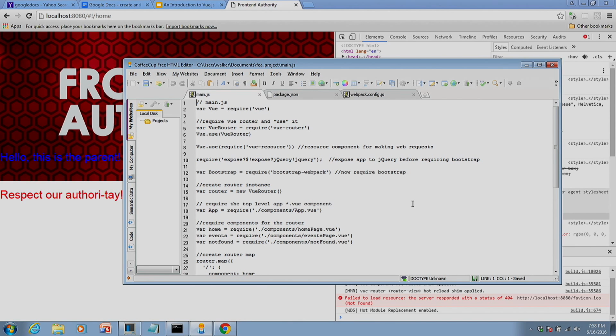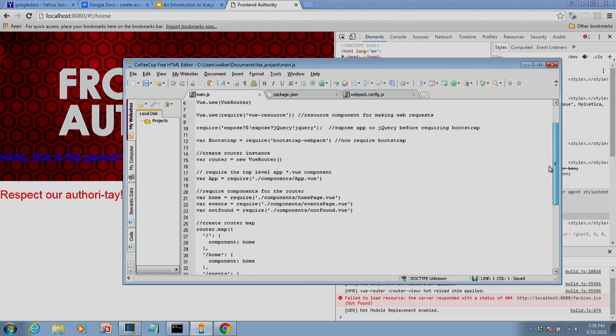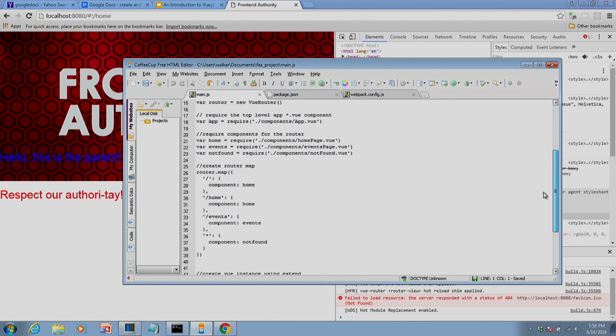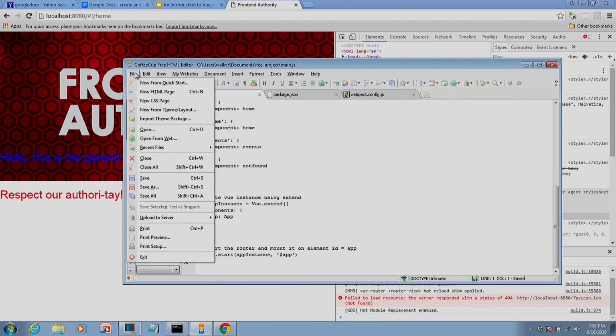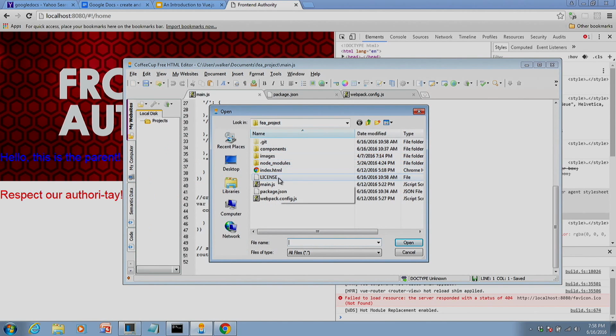So I create a new instance of the router, and I require the top level app, the Vue component, and there's my router map, and I extend my Vue instance, pass that to the router, start the router, and that's it. Where's my main.js? I don't know, where's my index? There it is.